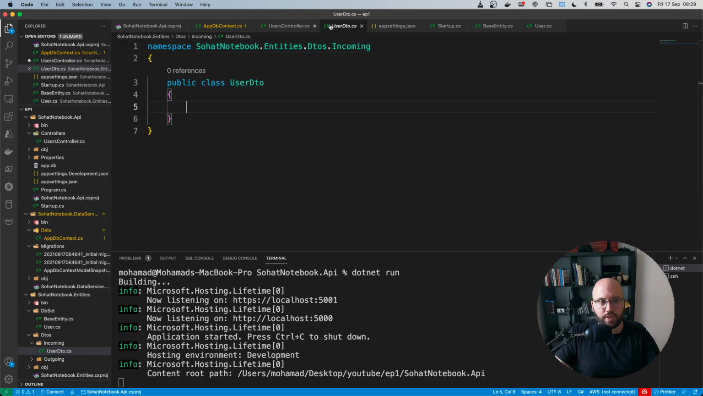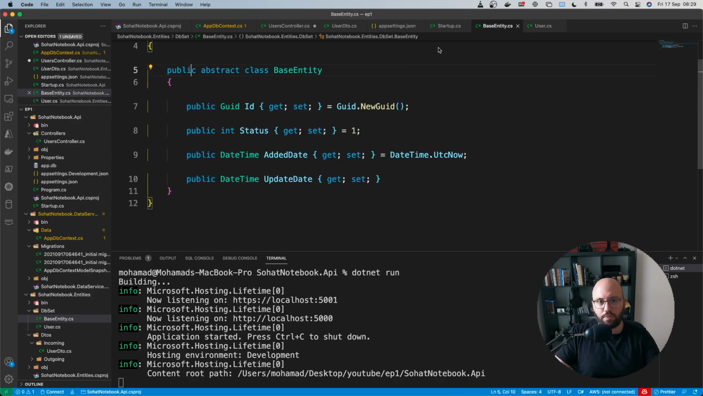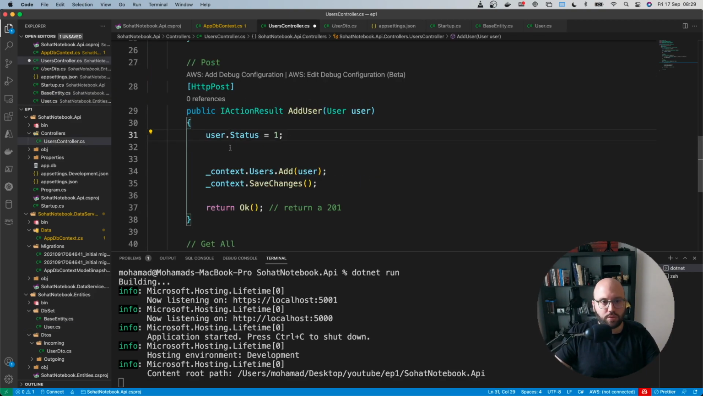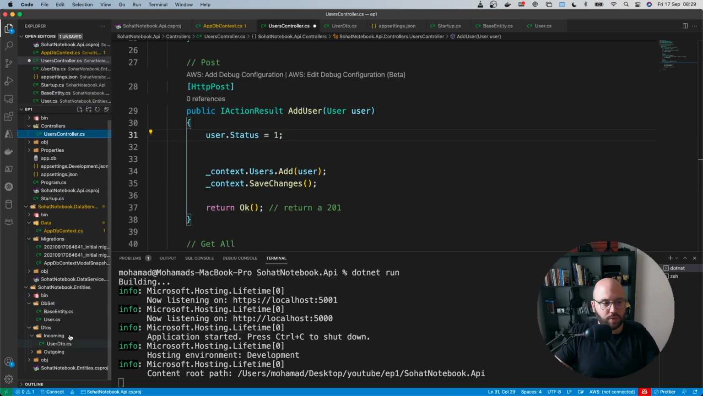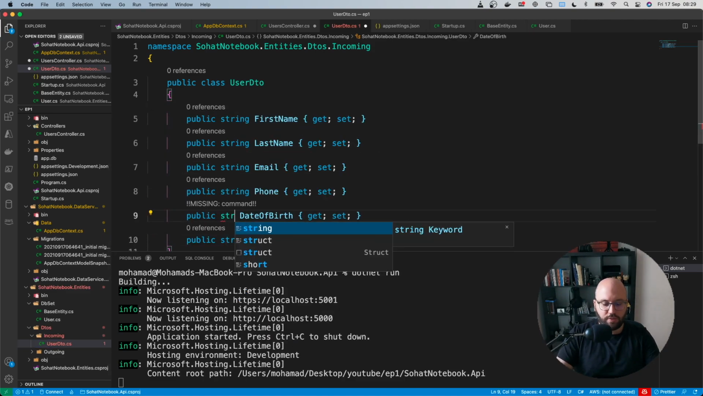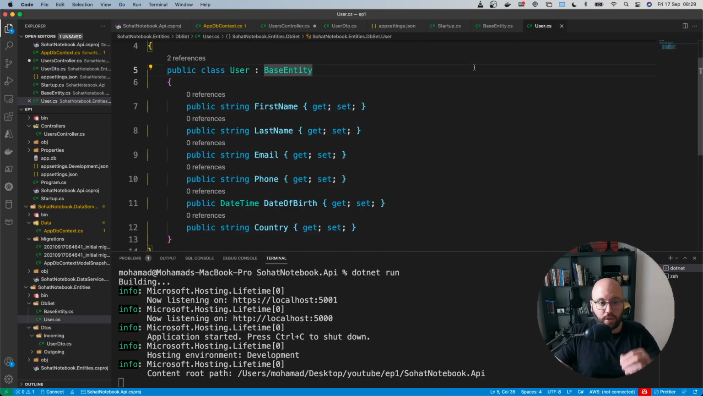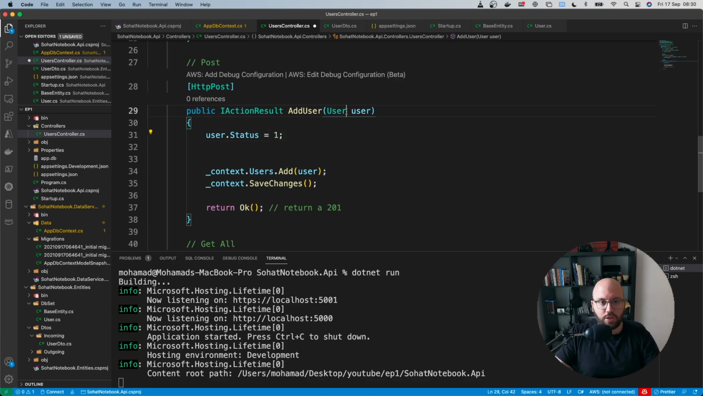And we're gonna take the same information that we have inside user, copy this. Okay, where are we gonna put these? Inside UserDTO, and basically I'm gonna make this a string for now, just for now. And then once we do that, the next step is let us change this to UserDTO. Let us fix those references.